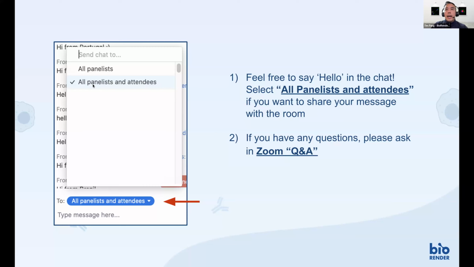And then you can use the chat in the Zoom to say hi to your colleagues. I see a lot of activity in there already. People getting to know each other and sharing what they're using BioRender for. So please definitely encourage the interaction and the engagement, and looking forward to the questions and thoughts that you have to share.